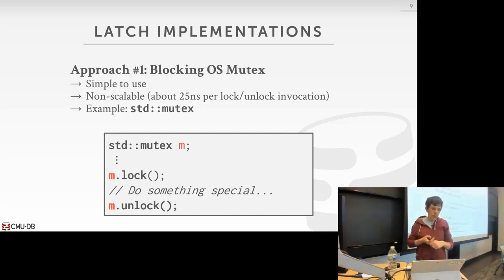Right? So does anybody know how this actually works in the operating system, at least in Linux? How does a mutex like this work? Yes? He says futex. What is a futex? What's that? He said futex. He's correct in Linux. Futex stands for fast user space mutex.